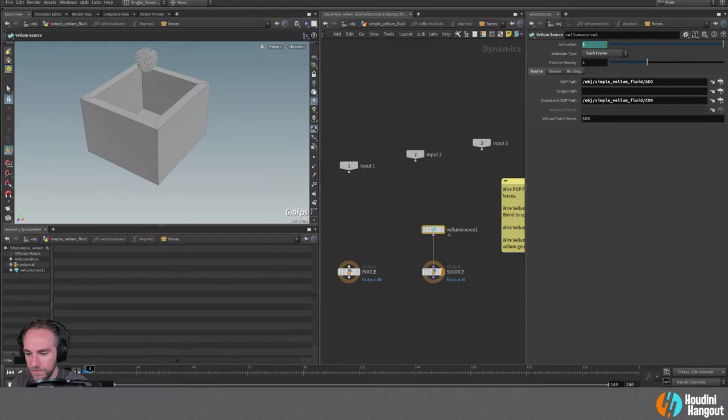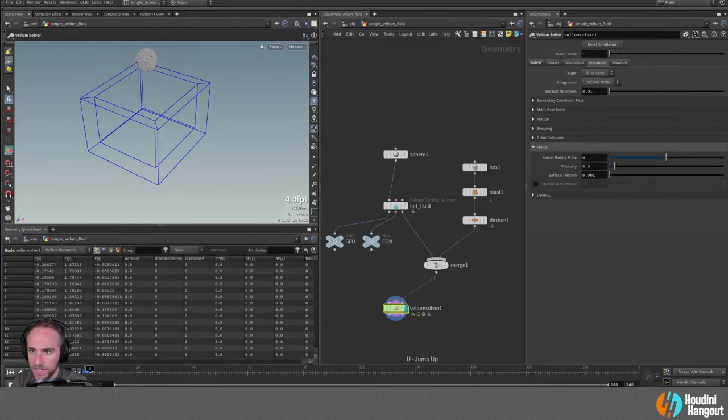And instead of doing it each frame, let's actually go to each sub-step. See how this changes. Should be a little bit smoother because it's going to actually emit fluid five times every frame instead of just once. So that should create a little bit of a better and smoother emission source. So that's something to keep in mind as you're kind of working with this.